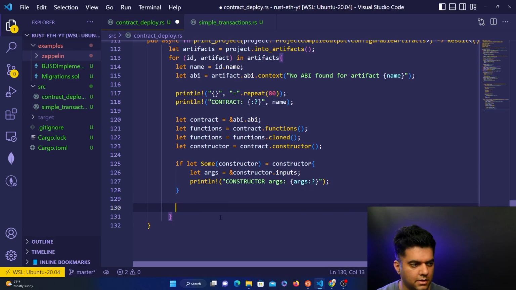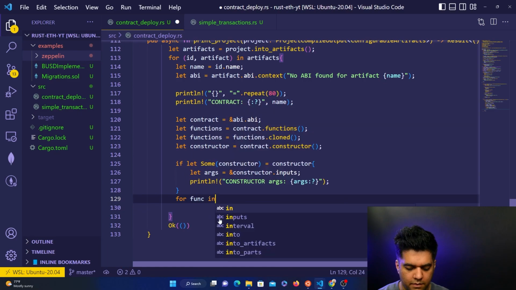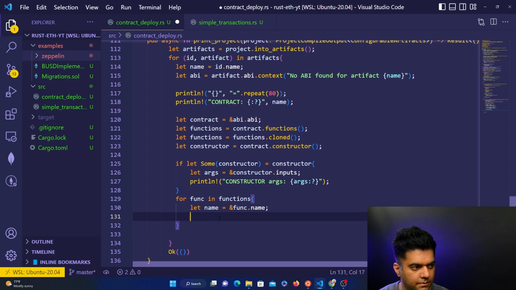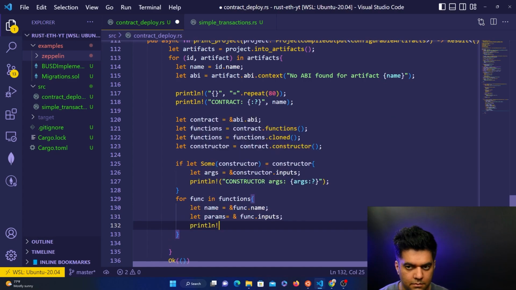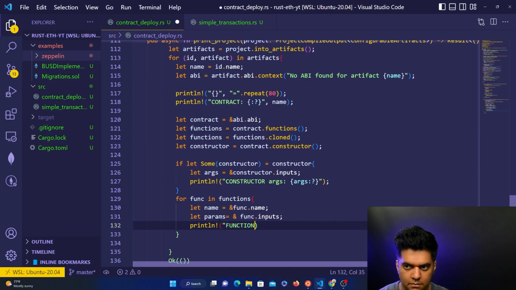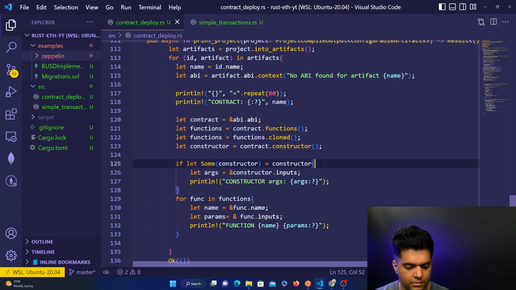And lastly, finally we'll say, for func in functions, let name is equal to ampersand func.name, and let params equal to ampersand func.inputs, and println function name and params. Okay. So that's our entire program.